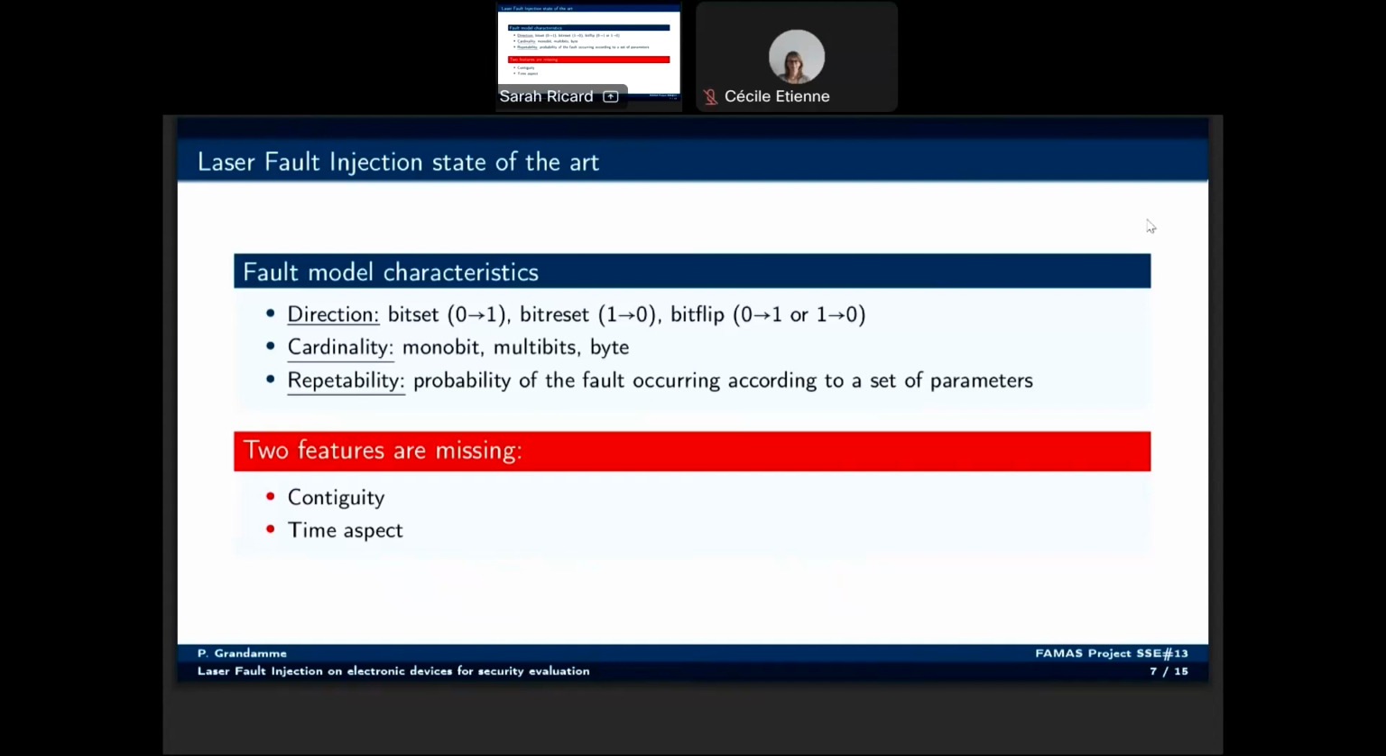We also define the cardinality, which is the number of faulty bits. So we can find mono-bit faults, multi-bits, or even bytes. We also have defined the repeatability, which is the probability of the fault occurring according to a set of parameters. But we thought that 2 features are missing to this fault model. And they are the contiguity and the time aspect. And we will see these 2 features.